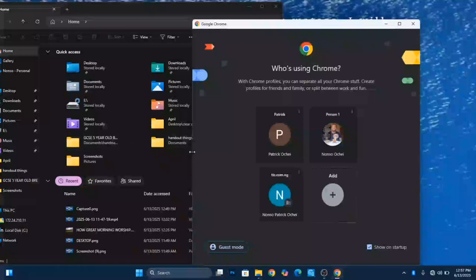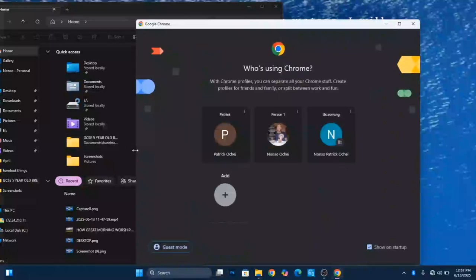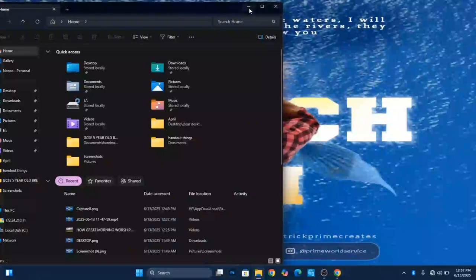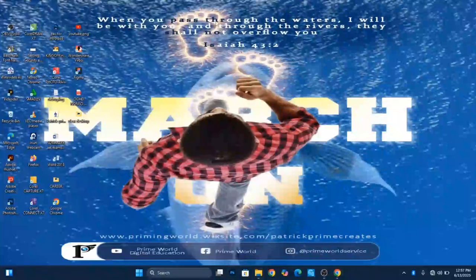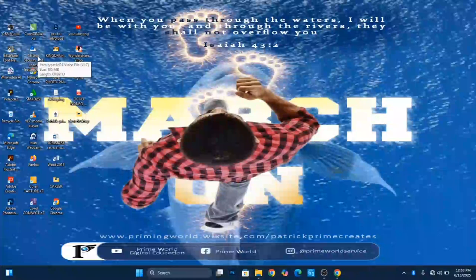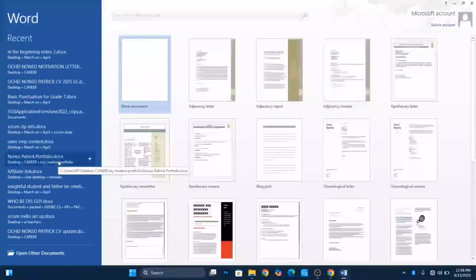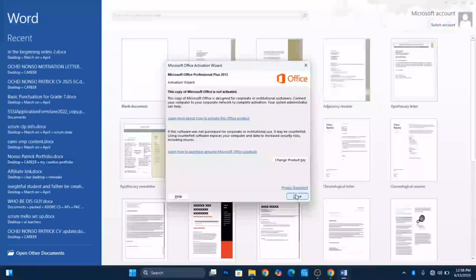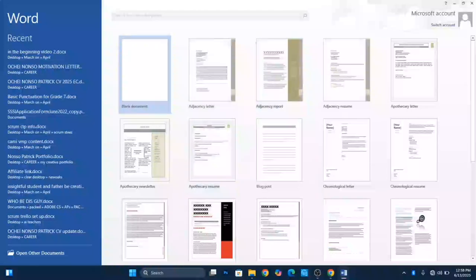Now imagine if you want to type something, and maybe you have something like a PDF or something. Let me just demonstrate it very quickly, in a way that you can really practice with it. Let me open Microsoft Word now, and you want to type something that is in your computer.